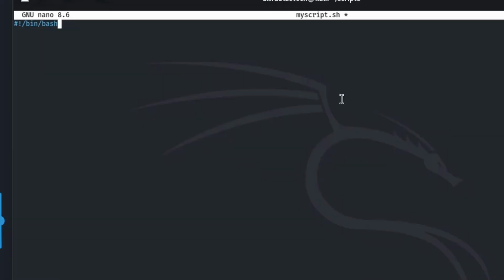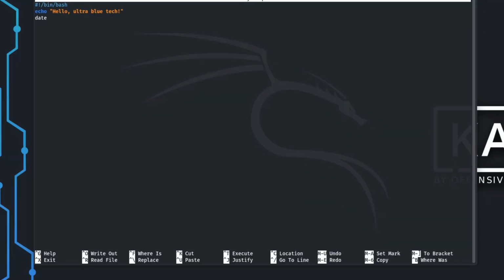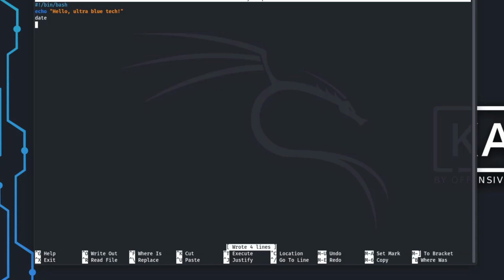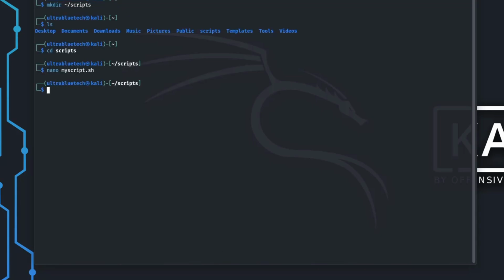Now this line must be at the very top of your file. So add a simple command to test it. So we're going to add echo, then we'll add date, and then we'll end by saving it by pressing Ctrl+O and then enter, and then exiting by pressing Ctrl+X. Now, we can't execute it right now.